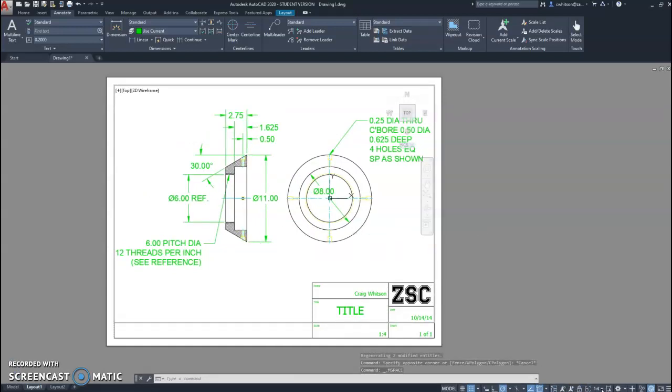Again, you need to make sure that you're using a specific scale, like 1 to 4, not just some random scale. And there we go. All of that text, even at its enlarged size, is going to fit.